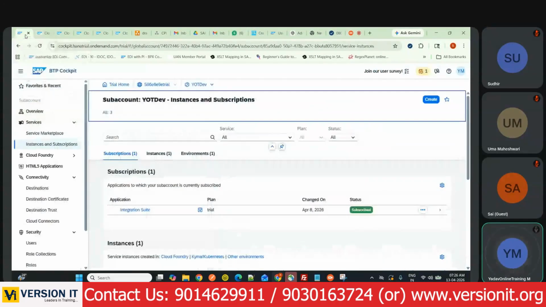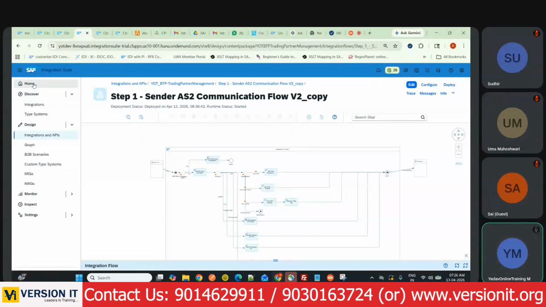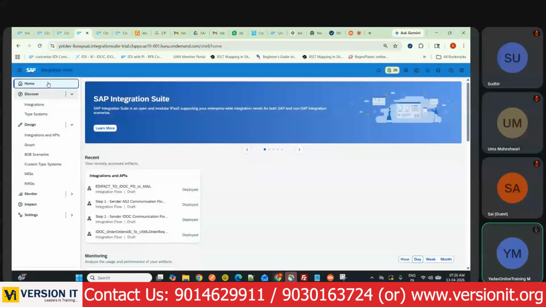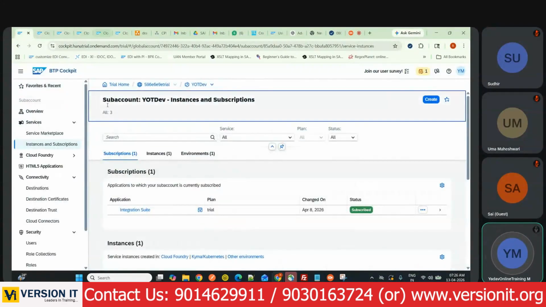Yeah. That's it. Now we are going to create an account for B2B integration, I mean this particular integration suite. If you want to launch this page, you need to have this BTP cockpit account. This BTP cockpit account, we need.